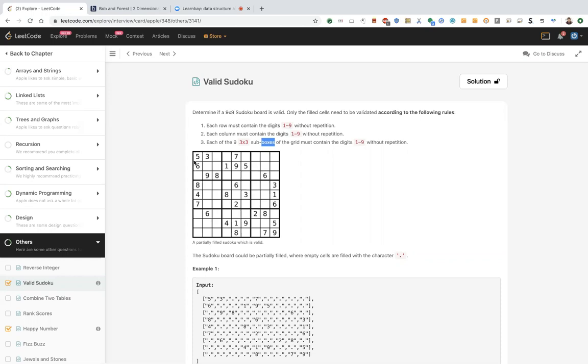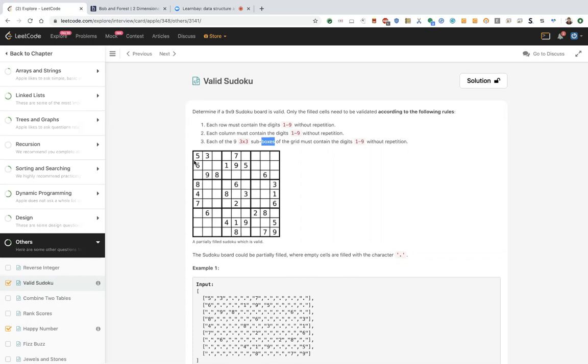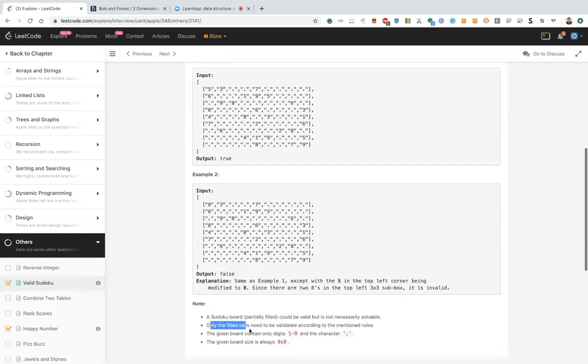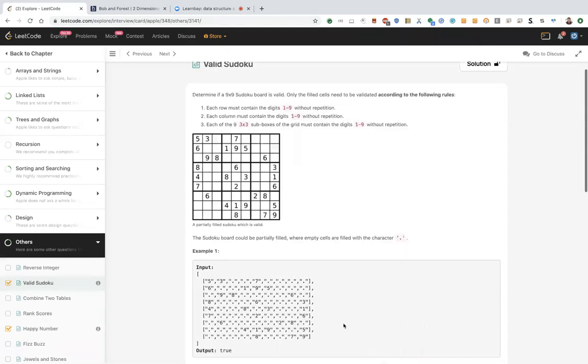So you don't need to return true or false after filling the Sudoku. What we need to do is only the filled cells need to be validated according to the mentioned rules. That means that you have filled the cells. You need to tell me whether all the filled cells in the row are unique or not, all the filled cells in the column are unique or not, all the filled cells in the box are unique or not. Nothing more than that. You don't need to fill the Sudoku and validate it. Understood my point?